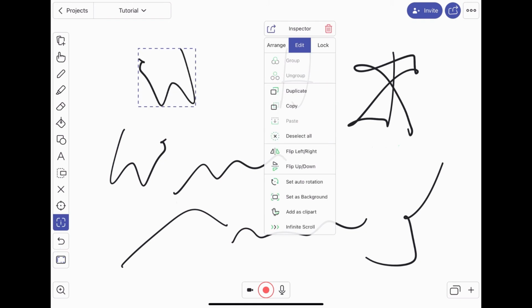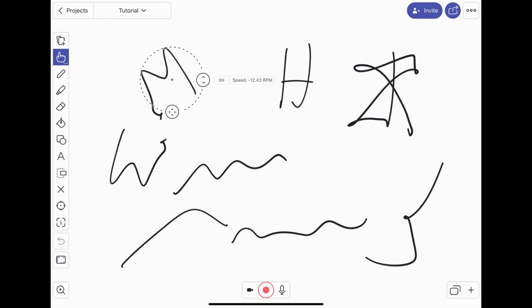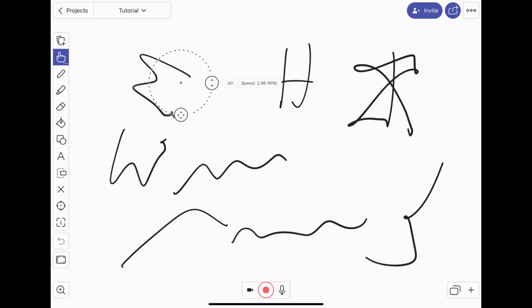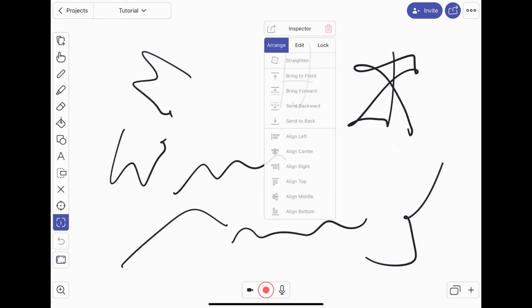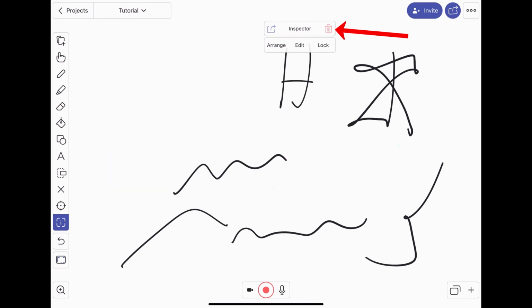I can flip the left right, I can flip the up down, I can auto rotate it, and I can have the speed be controlled so it just sits there and actually rotates freely. I can go back to the inspector. I can arrange it, so if I have a lot of layers, you can adjust where it is within those layers, or you can just hit the delete and that item's gone. So I can tap through all my items and quickly delete them.